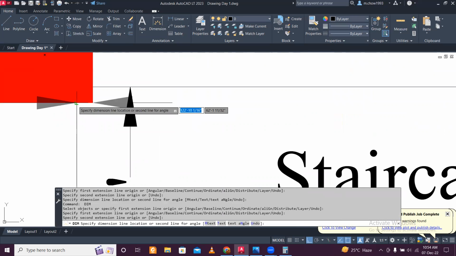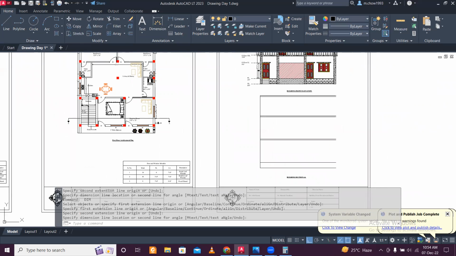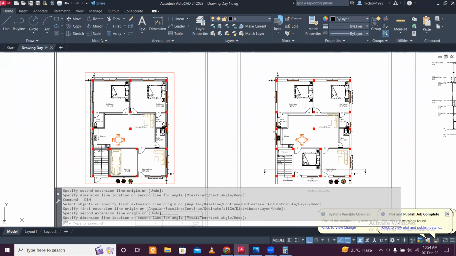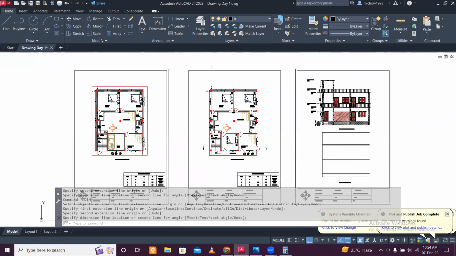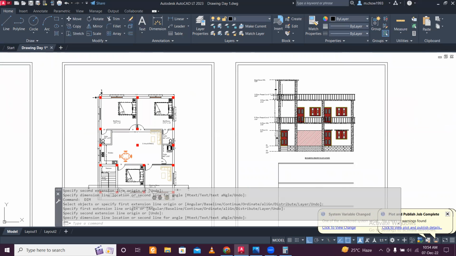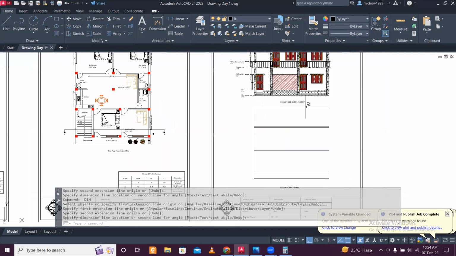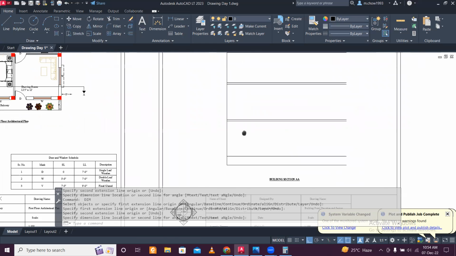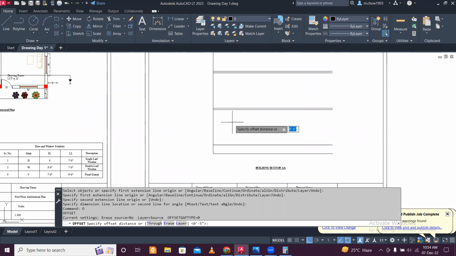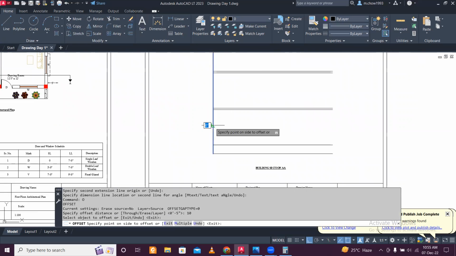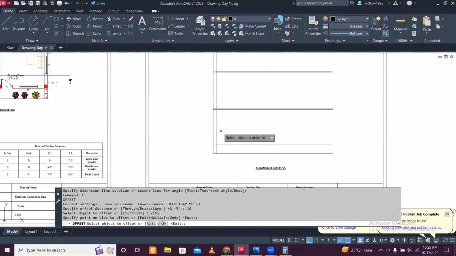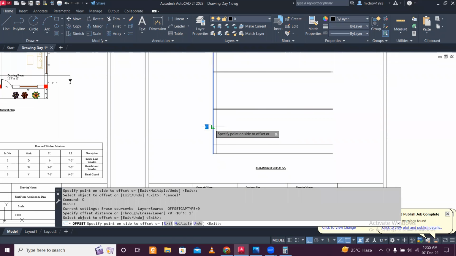So 2 inches of column will be visible, and then the remaining wall will be visible. This will be the case on the ground floor as well as the first floor. When you go to the headroom, the same case will be there. So let's go for an offset of 10 inches, and then an offset of 1 feet from the same position.